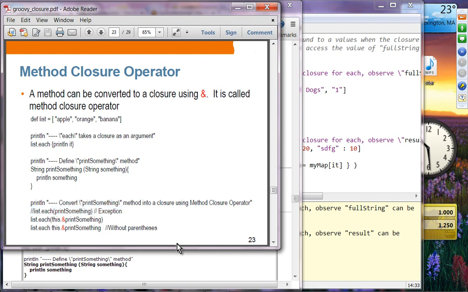Now, if you want to convert a method into an object, then you can use this method closure operator. But it has to be on an object instance, so you have to actually use this. This represents an object. So basically by using this notation, what you're saying is that I want to convert this object's print string method into a closure object, and then I want to call it. So this one should work, and of course this one should work here. The last one is without the parentheses.